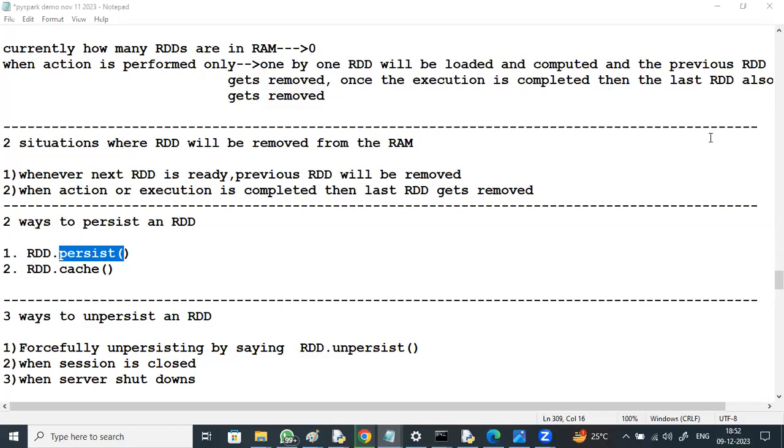Generally, which RDD will you persist? Anyone? The RDD whose output is used by many flows, to reuse the result. That output will be reused by many other flows. If we persist, it will be available. Otherwise, it will be removed whenever its next RDD is ready.